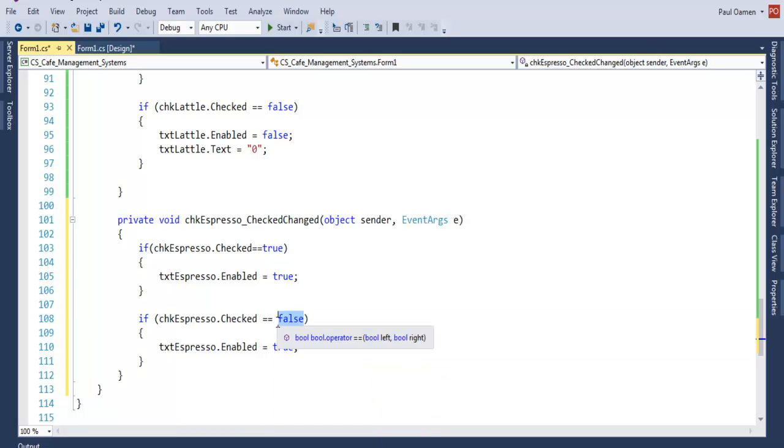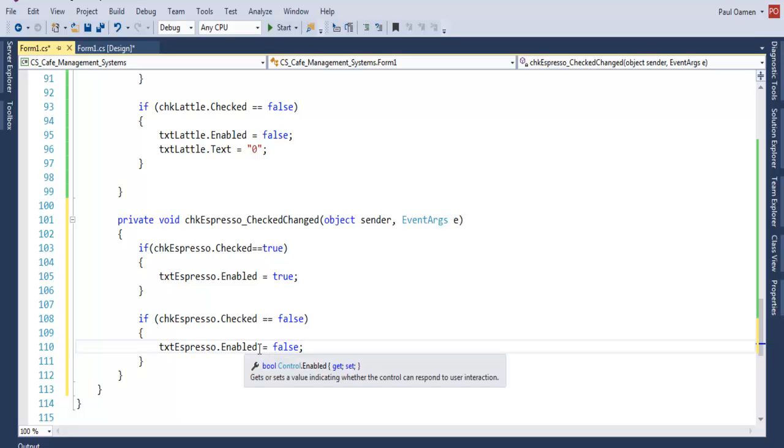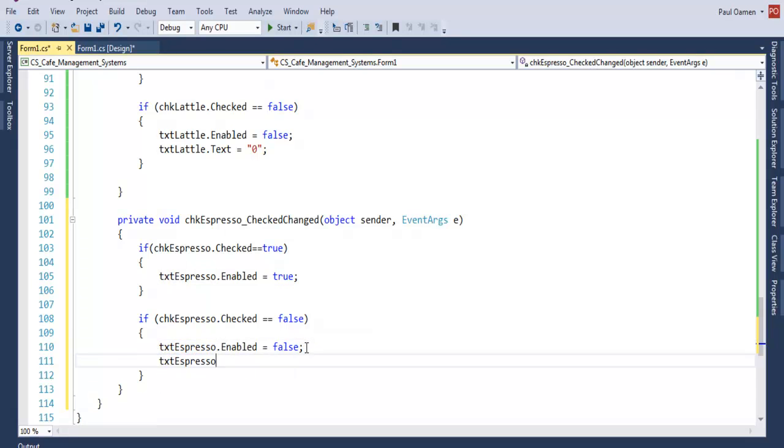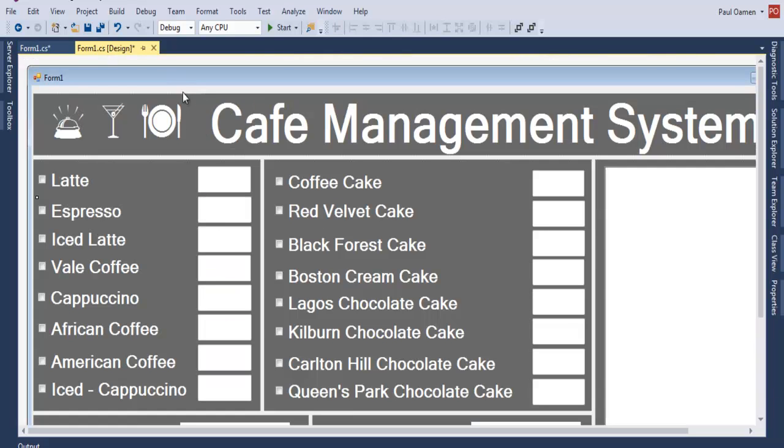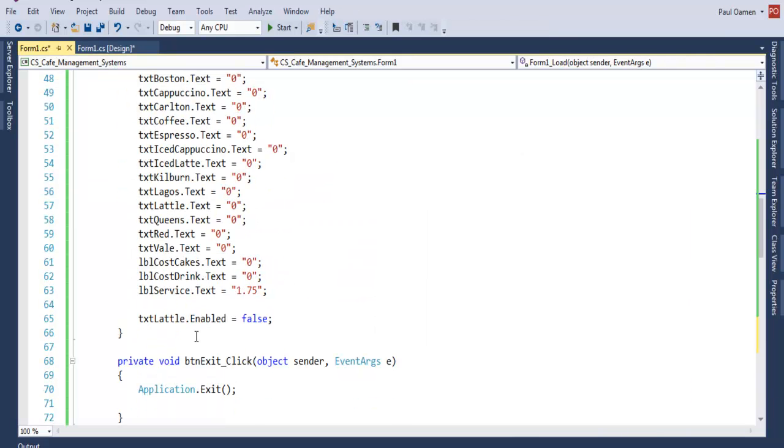Okay, we're going to make the other one false as well, and we also want Espresso to default back to the 0 that was in there. Okay, Espresso equals 0. Alright, there. So let me just copy this and paste that on the form load itself right here.